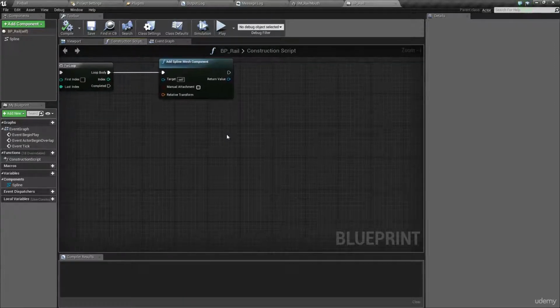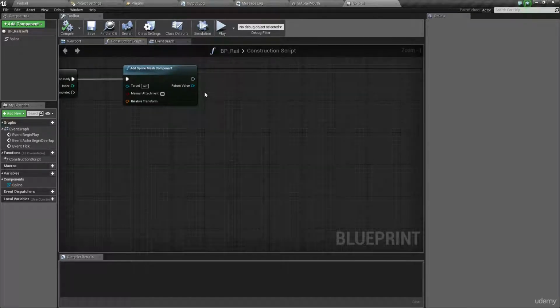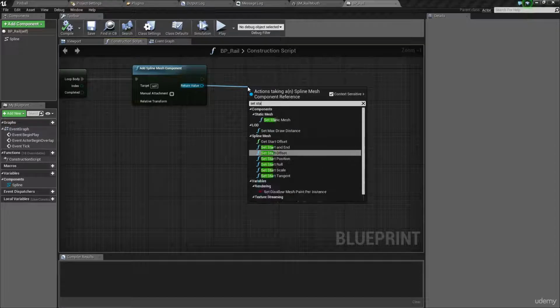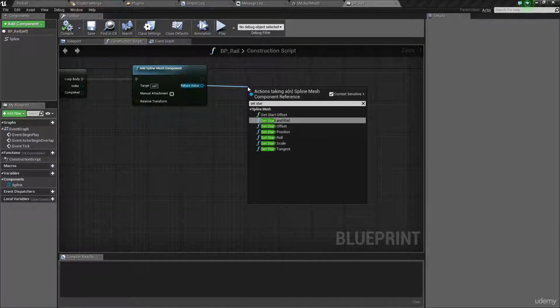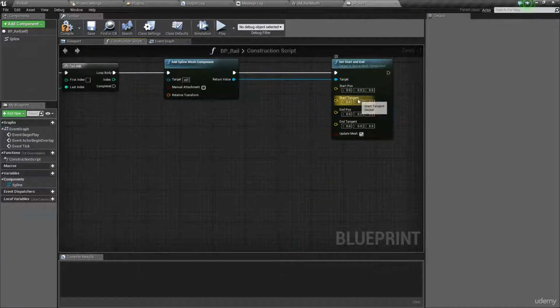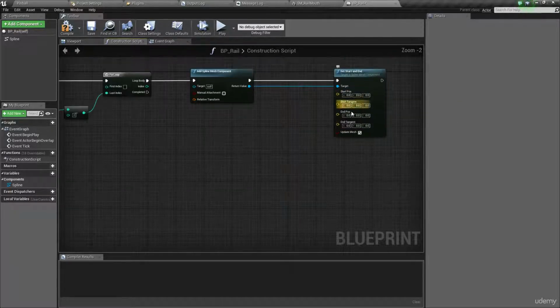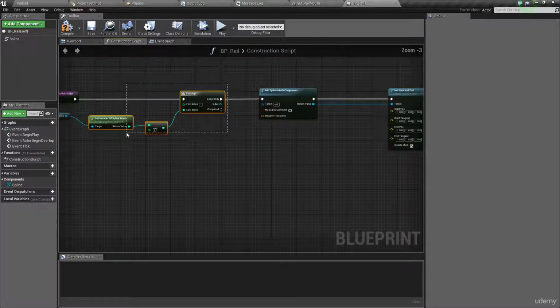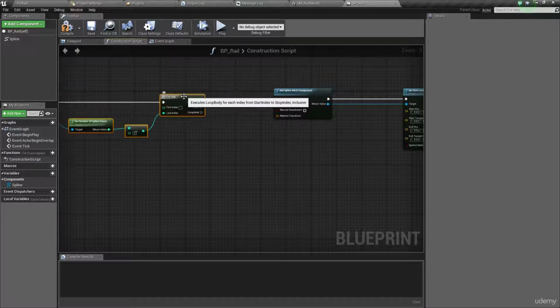Now this is where we start looking at the start and end. So I'm going to get this spline mesh and I'm going to drag off of it. I'm going to type in set start, and you'll see that we have a nice function called set start and end. And when we get this, it gives me a start position, start tangent, end position, and end tangent. And we need to set these to correspond with our actual mesh, which means we can just give myself a little more room here.